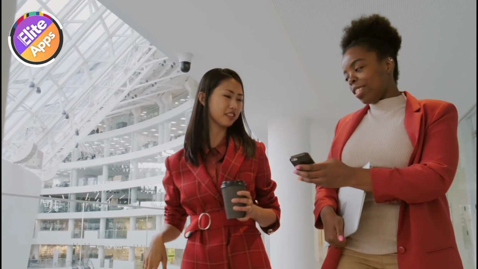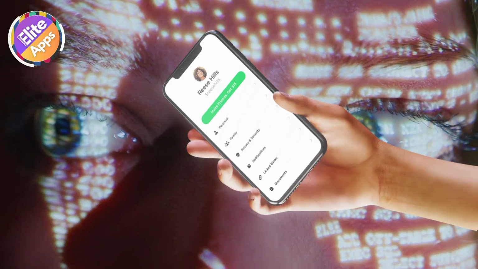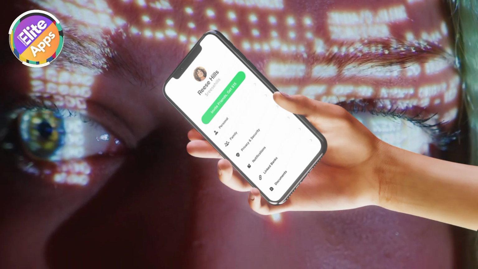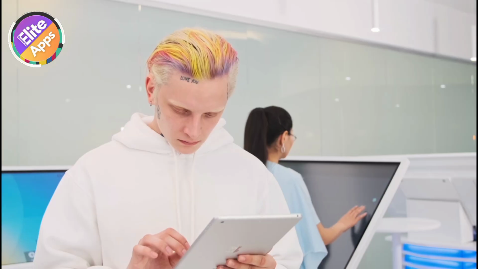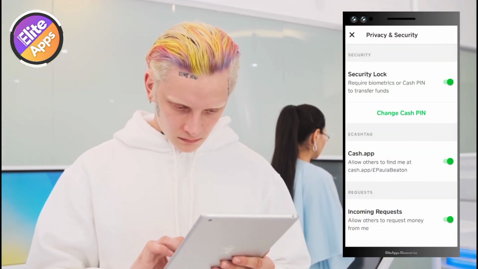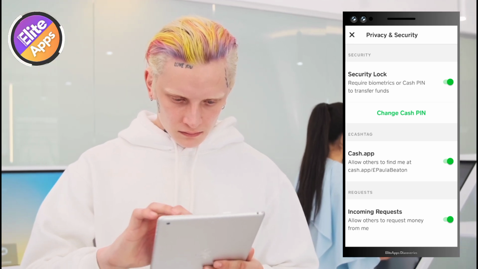When it comes to your money, security is a top priority. Cash App uses encryption and fraud detection technology to keep your funds safe. Always make sure to enable security features like PIN entry and fingerprint recognition to add an extra layer of protection.